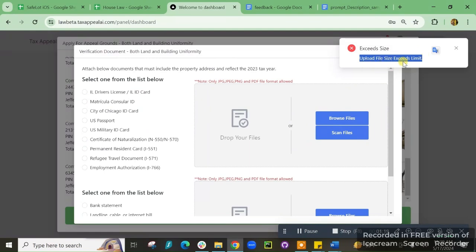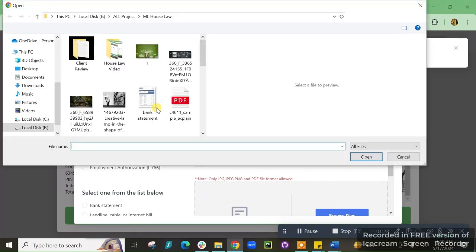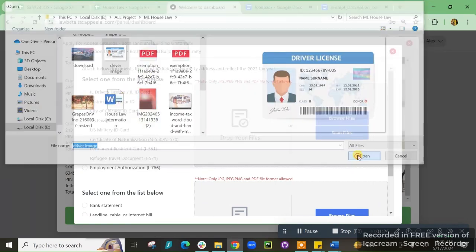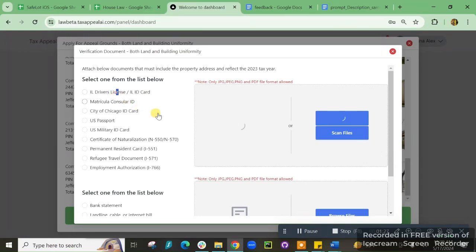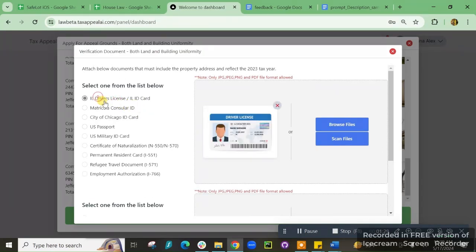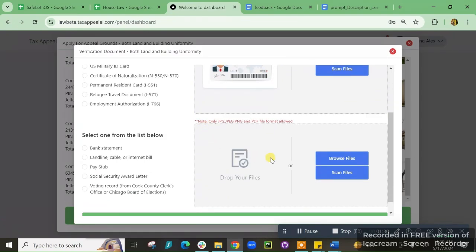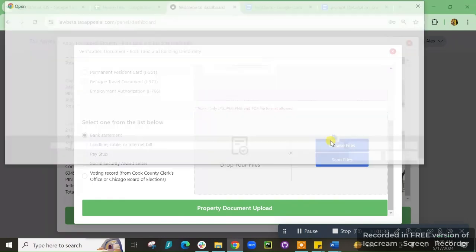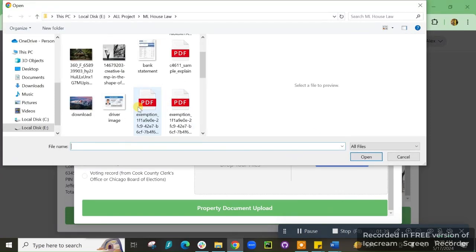So an error message is shown if there's an issue. We can again browse the file for another image for the driver's license, and we're selecting it as well. And here we can select another document that we want to upload. So we can either browse a file or scan the file as well.